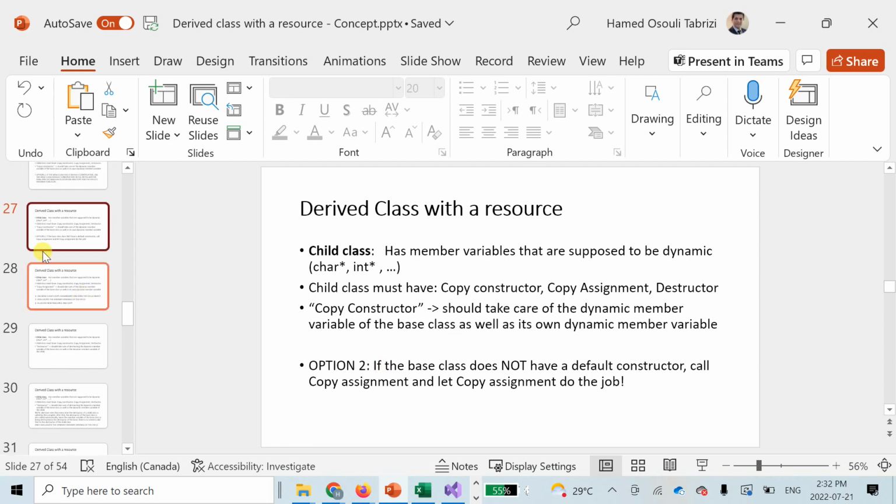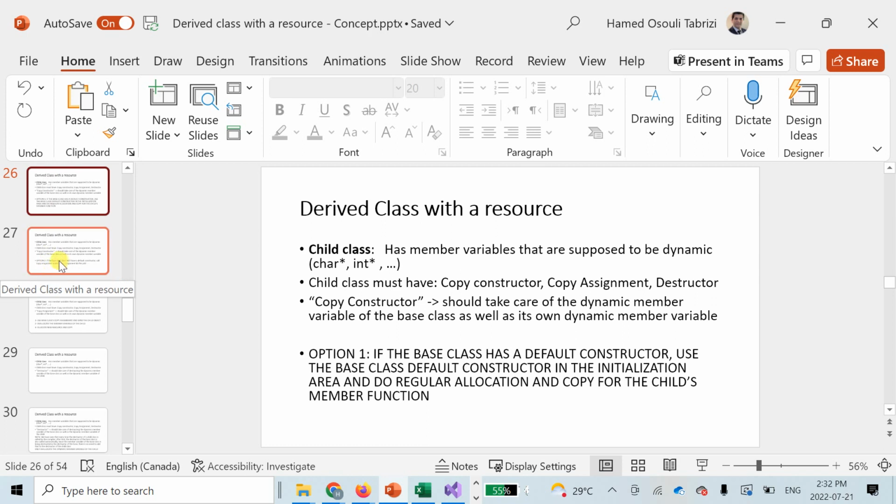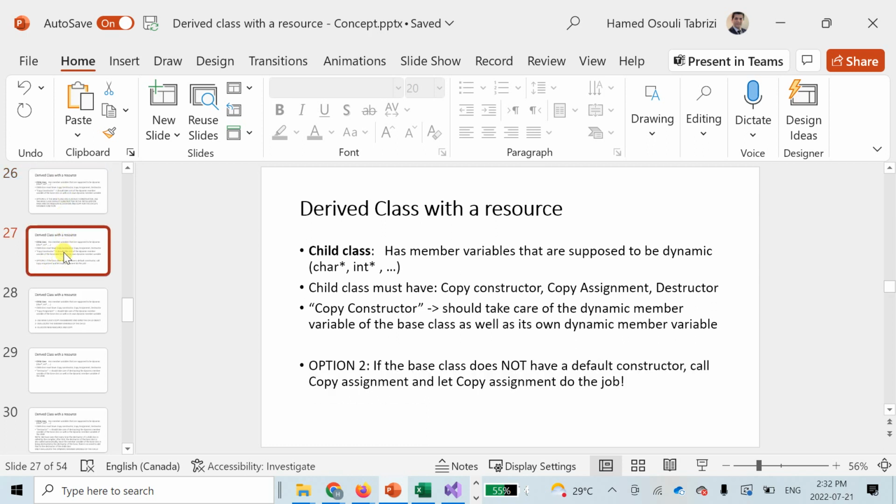We said that there were two options, option 1 and option 2. Option 2 was the easy option, similar to what we did for name. We can simply say, okay, forget about this and let copy assignment take care of this.